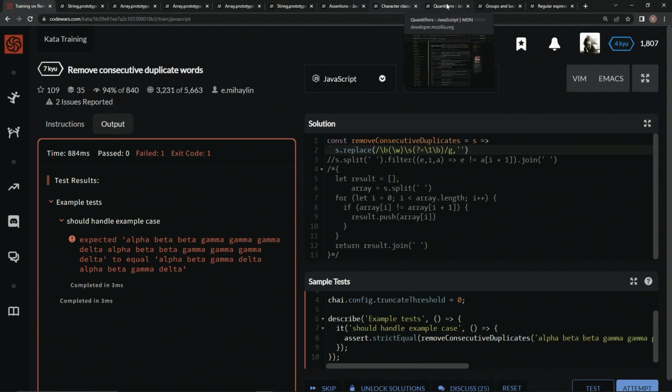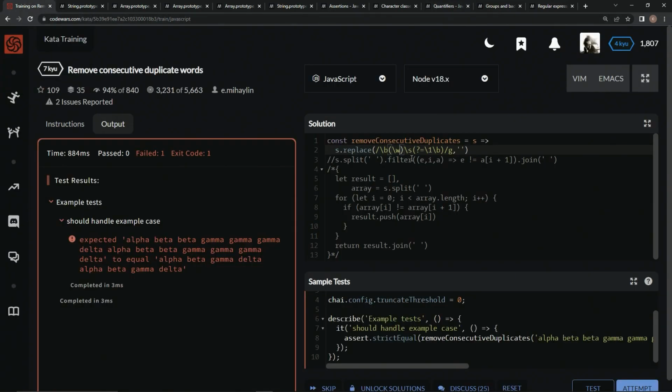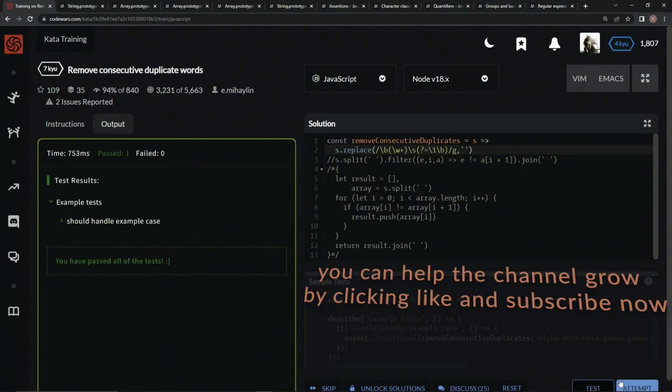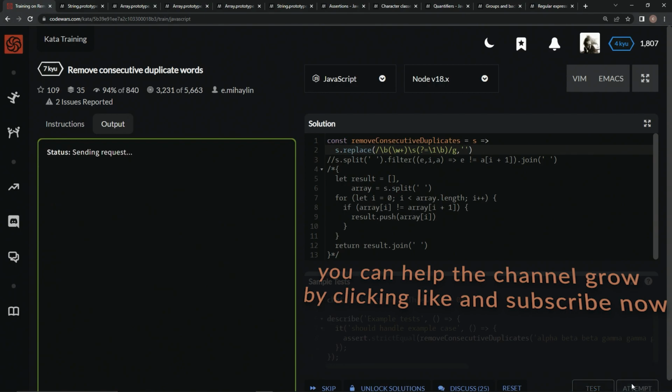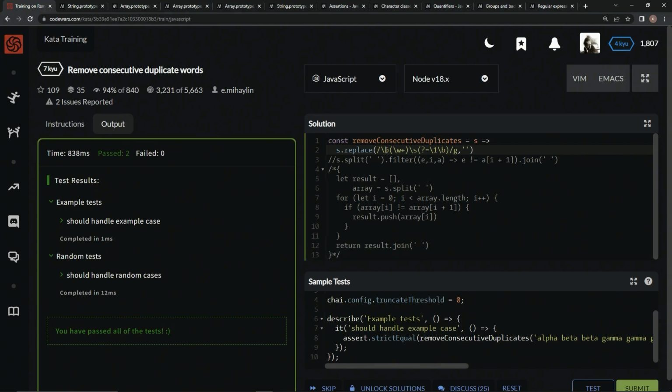Let's go over to this quantifier right here. We need to look for the plus sign, which matches the preceding item x one or more times. So it's going to match any letter or underscore more than once right here. Let's test this out. All right, there we go, finally. And I mean, this is hard to read, yes, but it's good to get our regex practice in because this stuff ain't going to go away. And there's always going to be regex when we're dealing with JavaScript at least. Let's submit this.